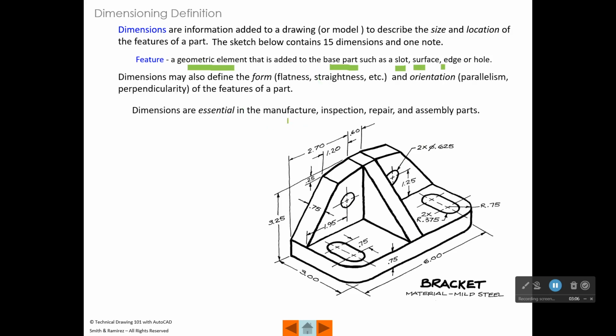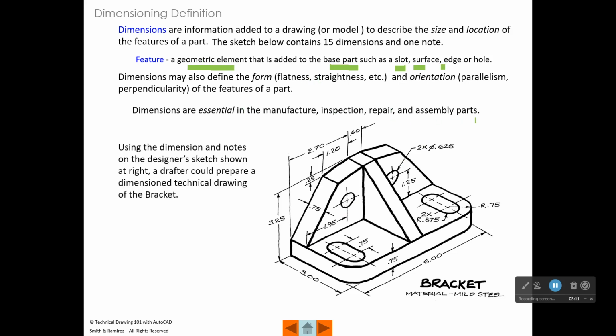And dimensions are essential in the manufacture, inspection, repair, and assembly of these parts. And so using the dimensions that we had here on our bracket, you are able to completely draw the views of this object. And so the goal of a designer is to make sure that they include enough information that someone could actually manufacture that part. And if you can draw it from their dimensions, there's a pretty good chance that you could also make it from those same dimensions.